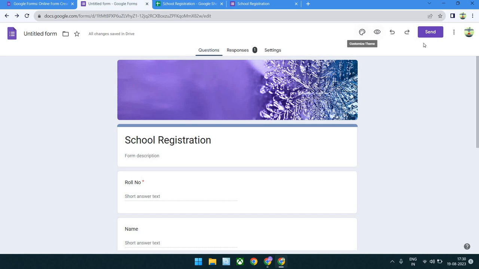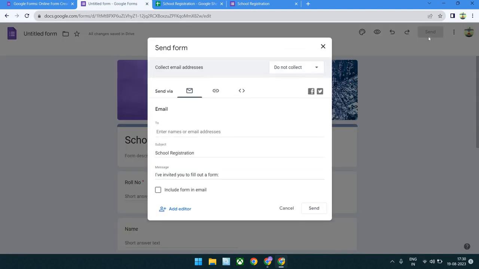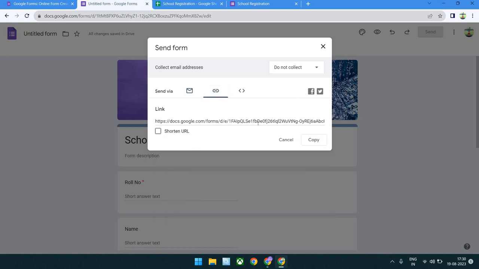You can also use this send button in order to send the link of this form to the users. And either choose via email. If you want to send it by email, you can enter the email address where you want this information to be sent, or you can also copy the link and send it to any of the WhatsApp or Telegram group.